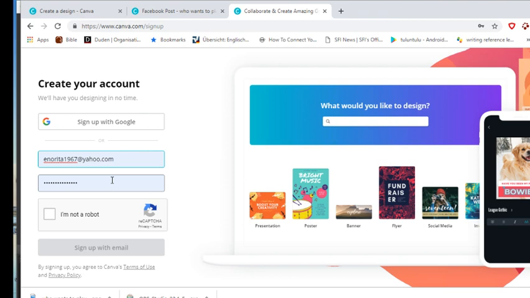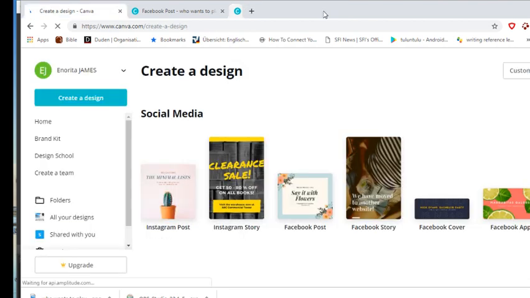So if I click here, this is my own account. So I will just log in to my own account. So I am in my account now. As you can see, there are a lot of pictures that you can post to your Facebook, or Instagram or whatever.